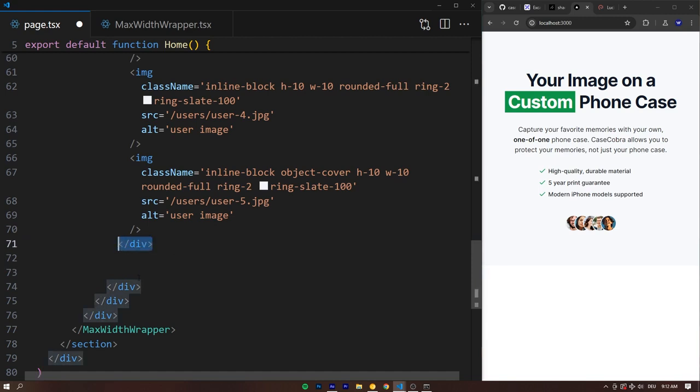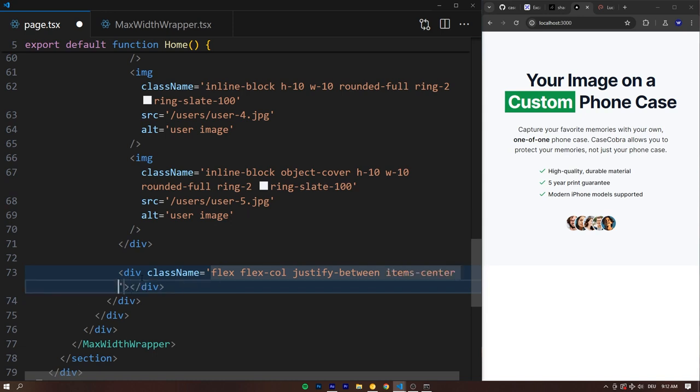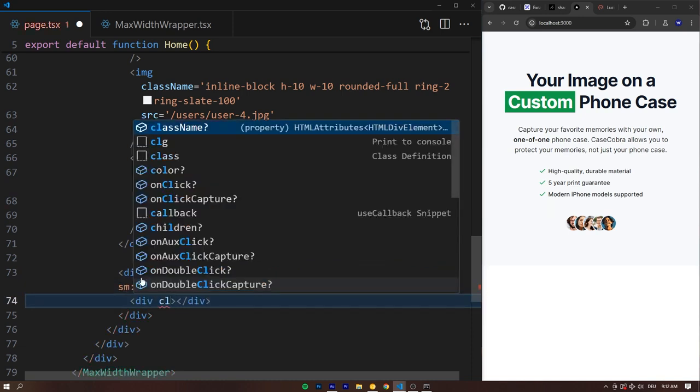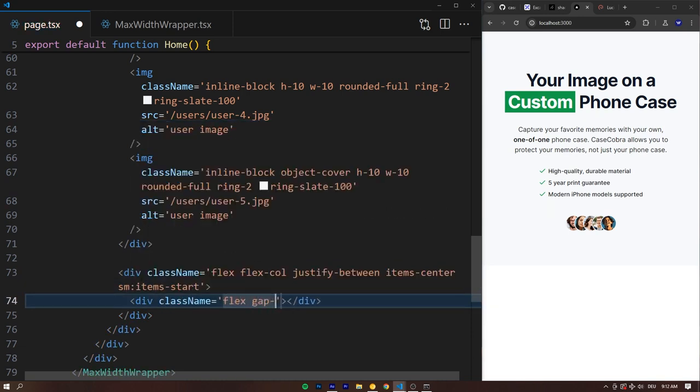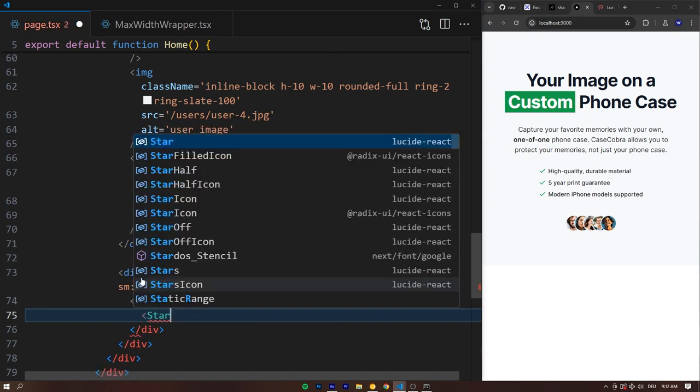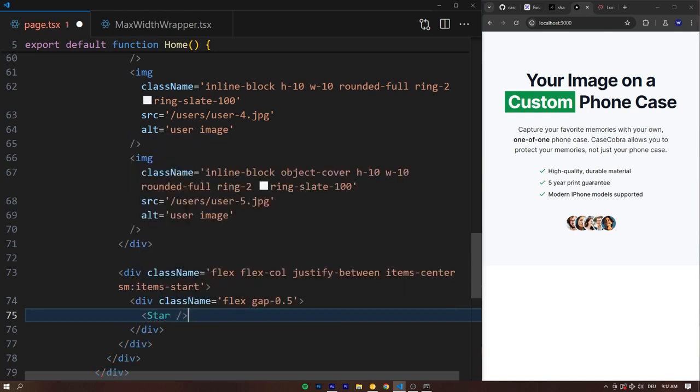That is a super important section, and we're going to make it even better right now by going below the closing div and opening up one more div. And this one is going to get a class name, and that's going to be flex-col, justify-between, items-center, and on small devices, items-start. And inside of this div, one more div element, and this one is going to get a class name of flex and also a gap of 0.5, just a little bit, you know.